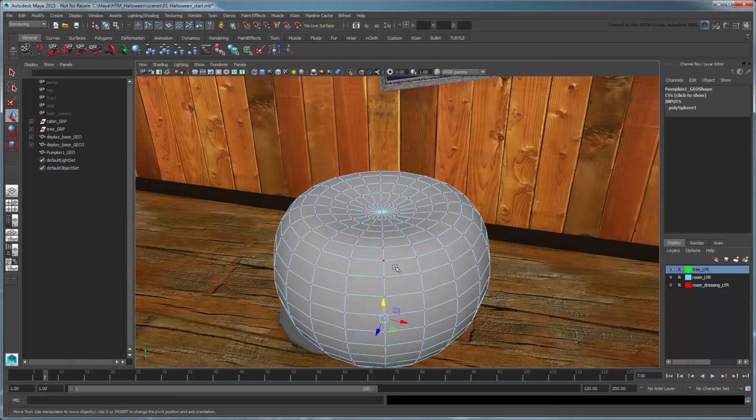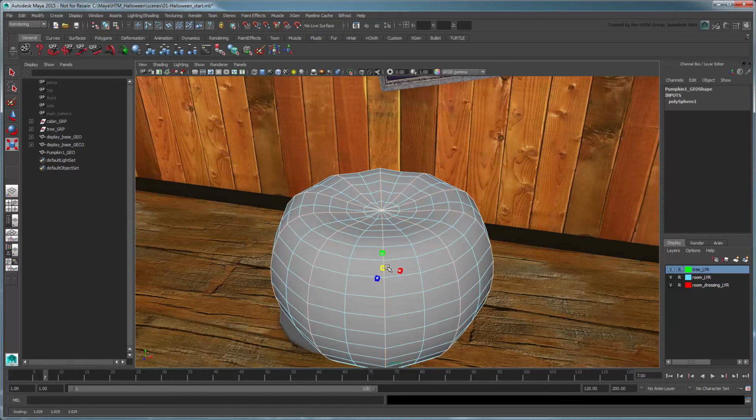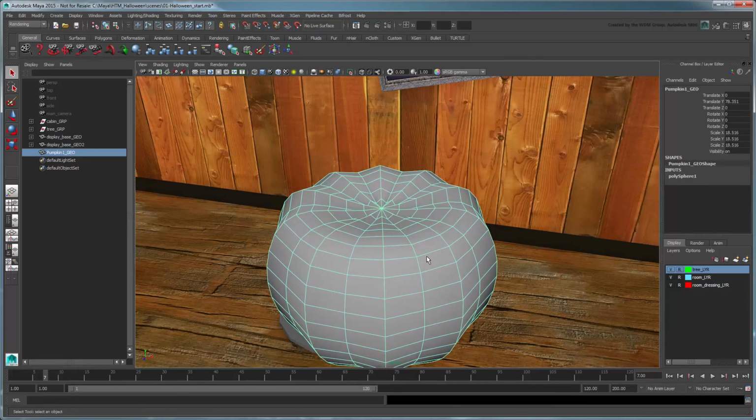To add some ribs, turn off Soft Selection, then select every other edge loop running down the pumpkin vertically. Scale them out a bit. You can find plenty of reference images online for more help to refine the exact look.